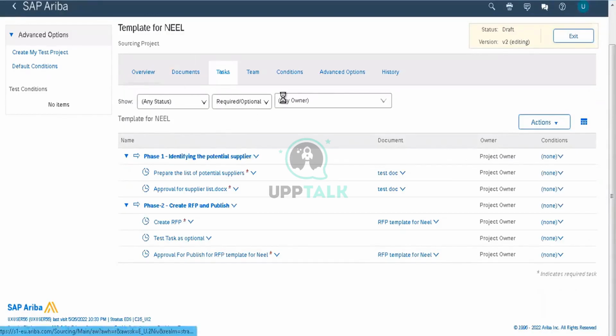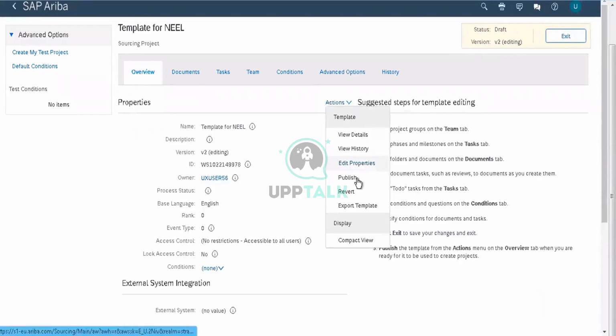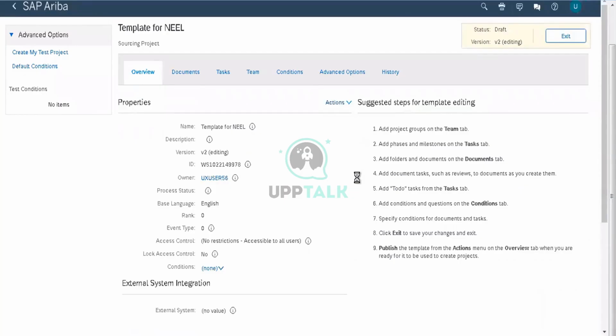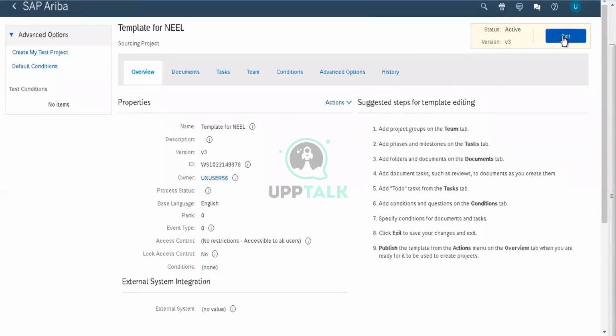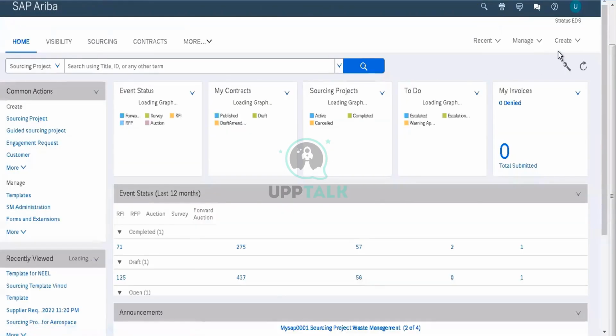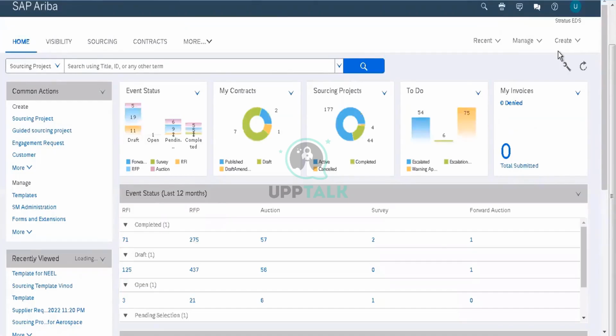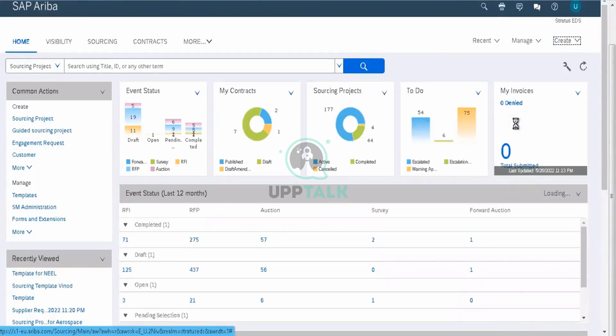Now what I'm going to do is publish it. We have set up all those things. Publish, and now it is active. Now exit from here. I'm going to the home page. Now, for example, you have published a template, and someone as an end user creates a sourcing project. I'm going to create a sourcing project.